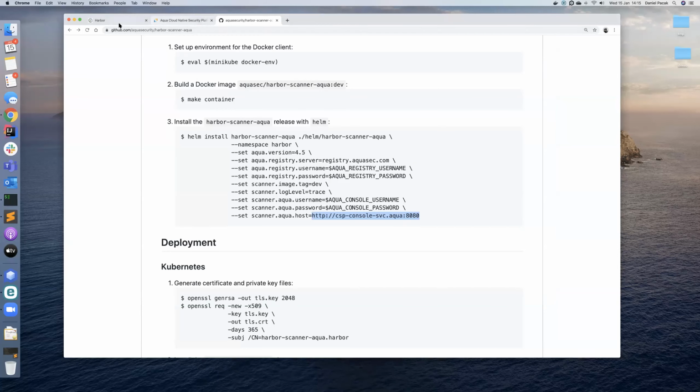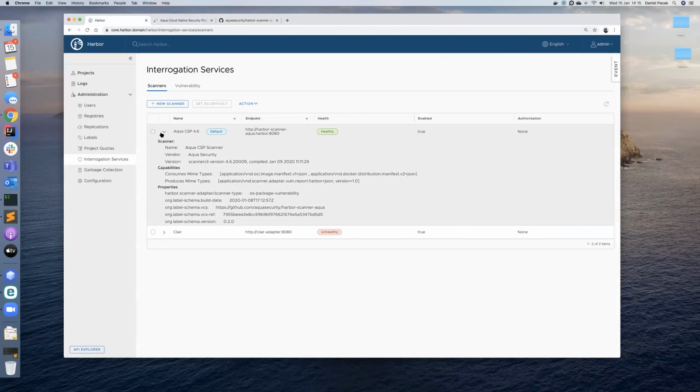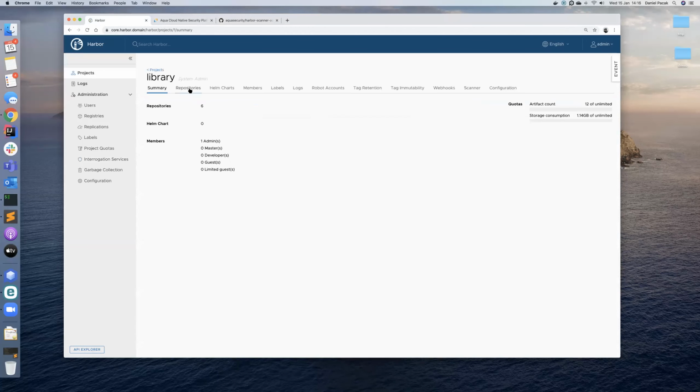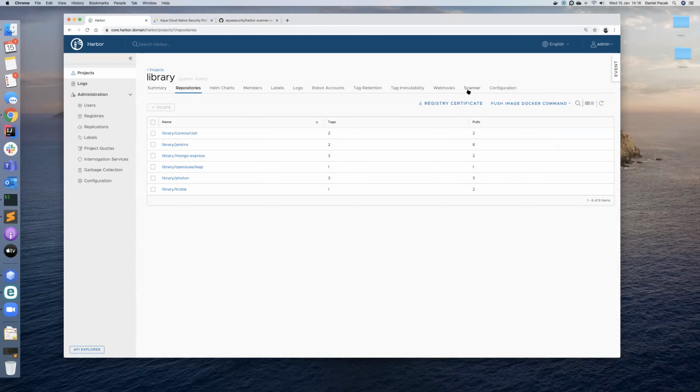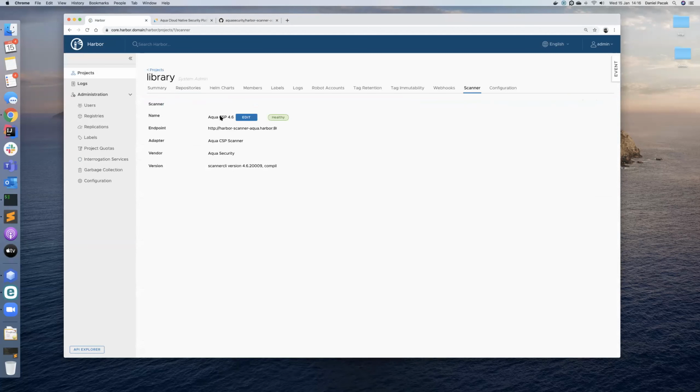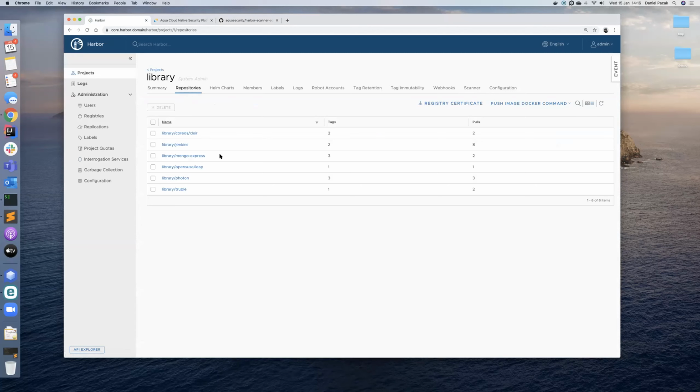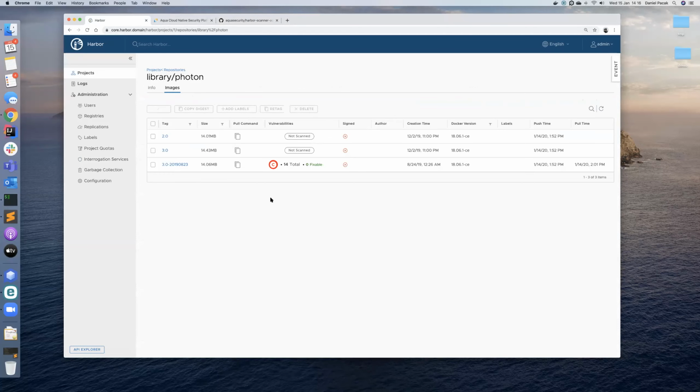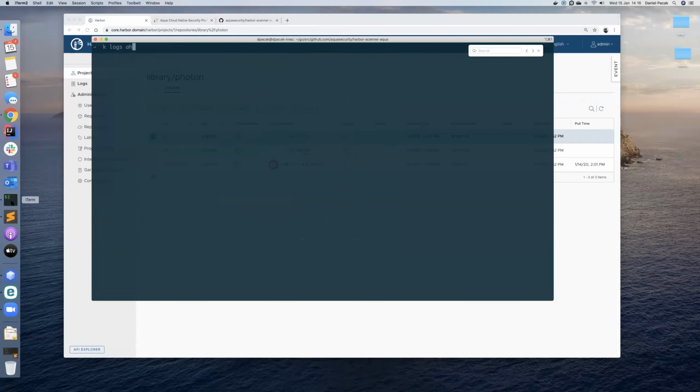So now, as you might know, we could choose a given adapter as a default one. So whenever we go select a repository and the project, I'm always double checking here. Yeah, it's also Aqua CSP here, inheriting the default setup. So if I go and try scanning the Photon OS, and just to give you a proof that it's scanning, let me stream the logs of the adapter.